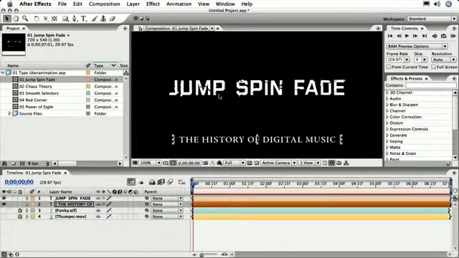Now the feeling behind this is we're looking at 3 different types of animation: jumping, spinning, and fading, just something that works with this title. So the idea here is that we're going to make the first word here jump around, the individual characters move around independently of each other.